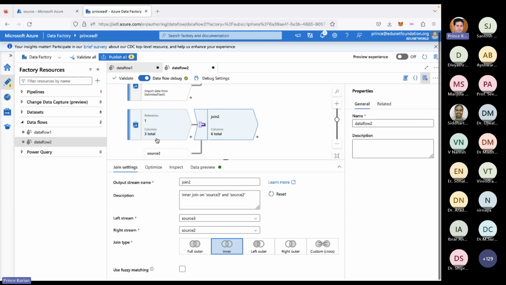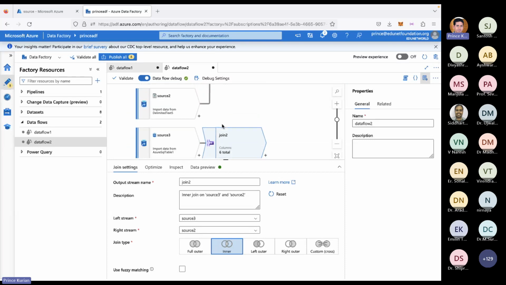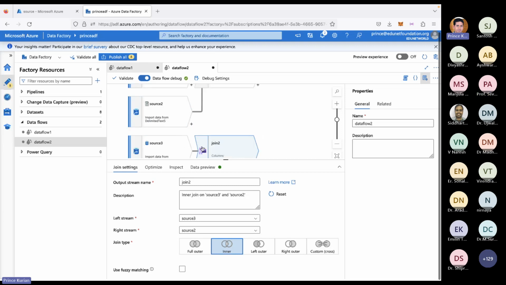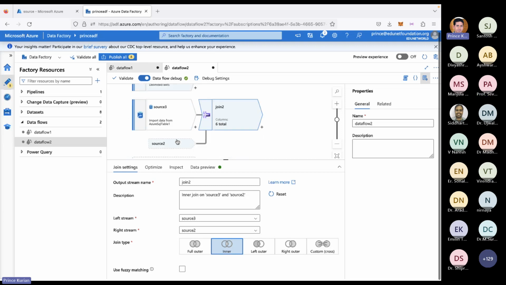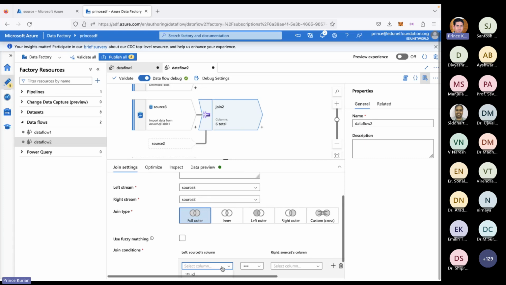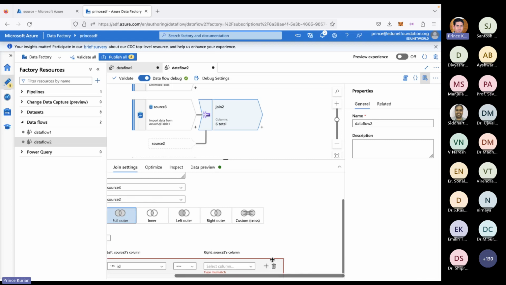Okay, here I am doing another join operation. Source 2 and source 3, these two I am joining. I am also doing the full outer join, with the ID equal to ID. But remember, my source 3 is from the database.